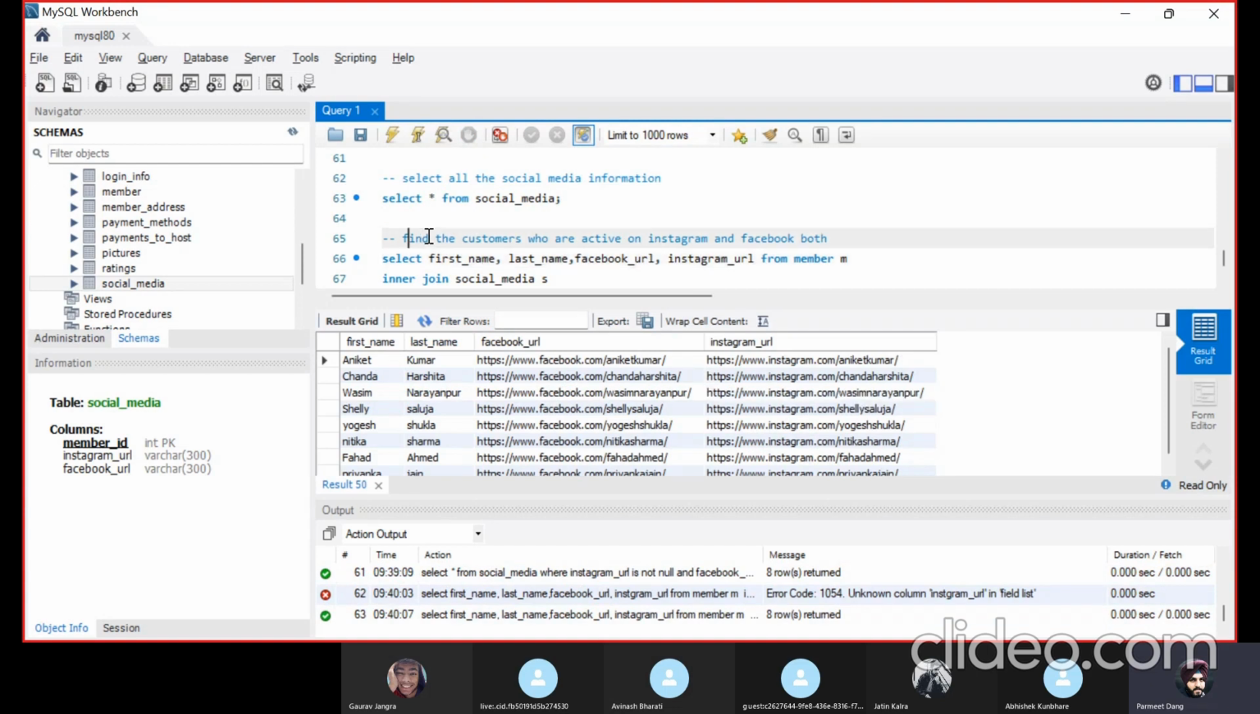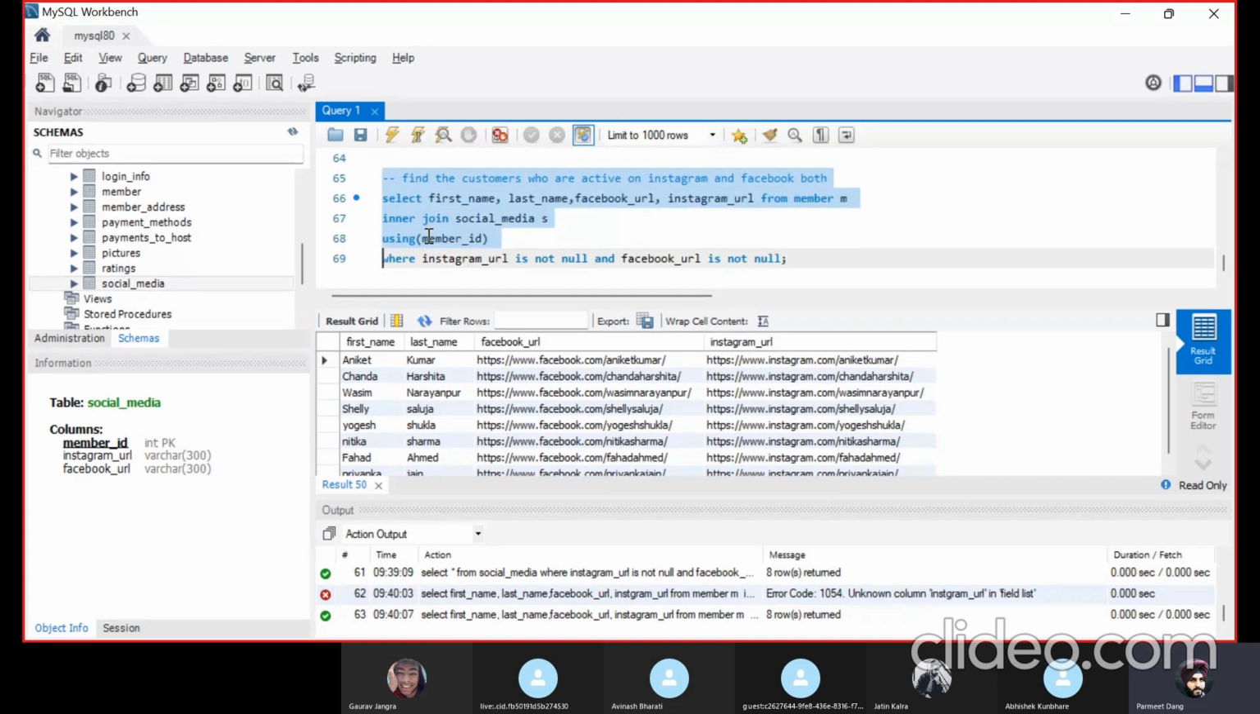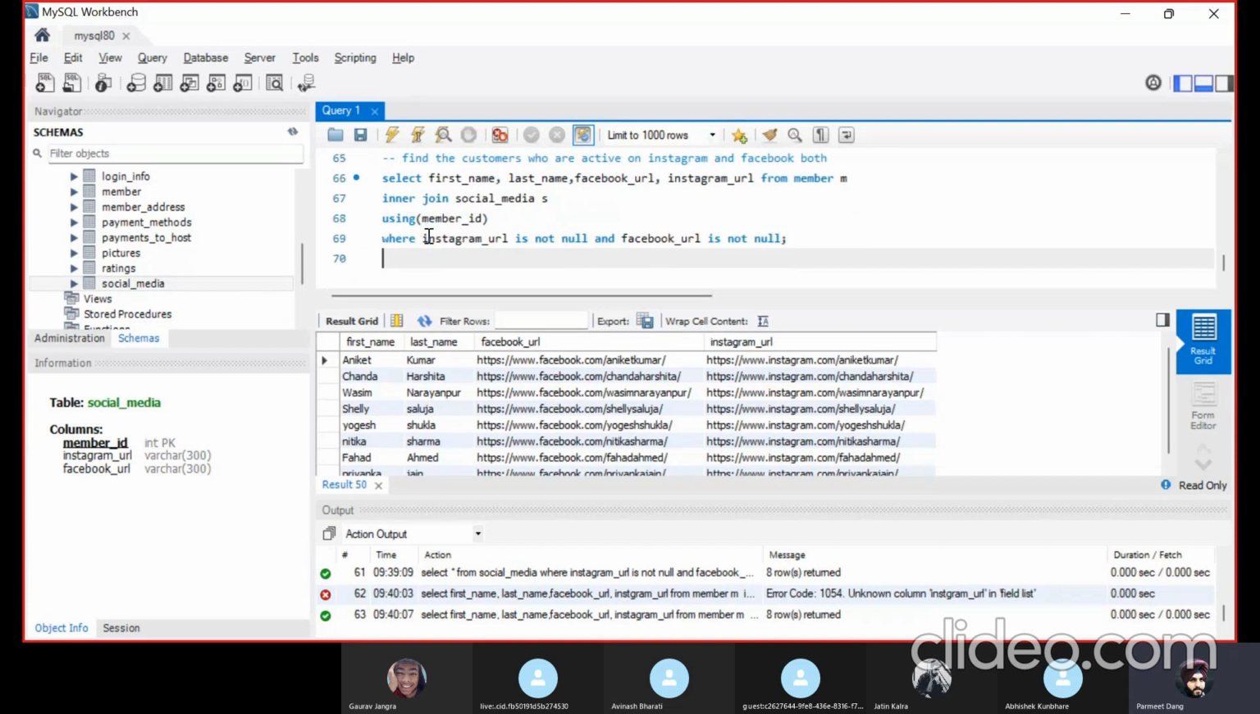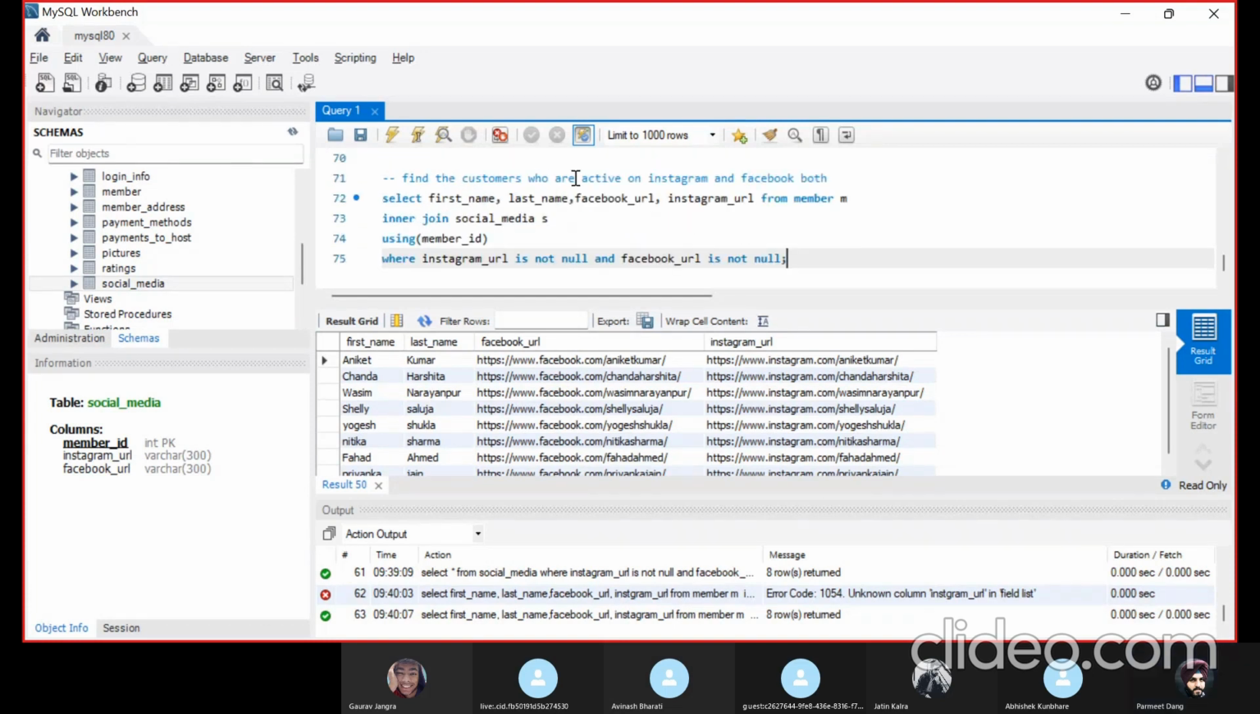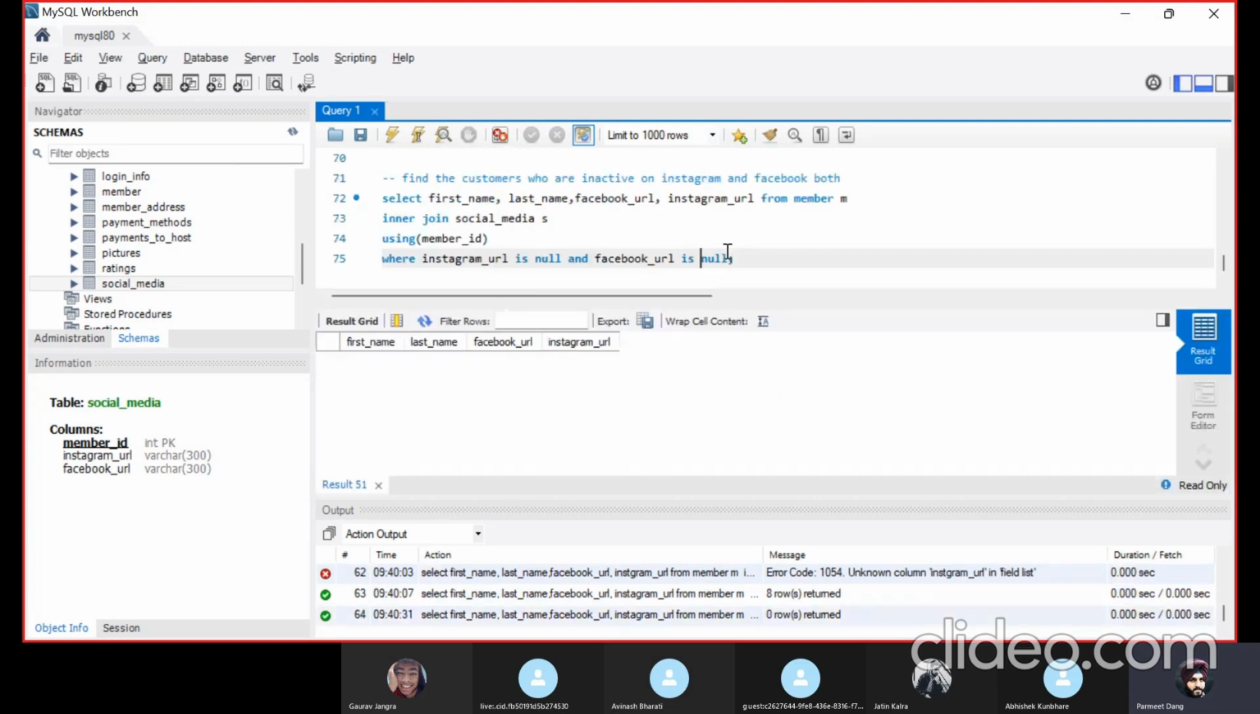Now you want to find those customers who are neither on Instagram nor on Facebook, and you need to find a mode to connect with those customers who are inactive, who are not available anywhere. What way should I connect to them? There are no such customers, so we are good at this point in time, but there could be consumers who are not using Instagram or any other accounts.